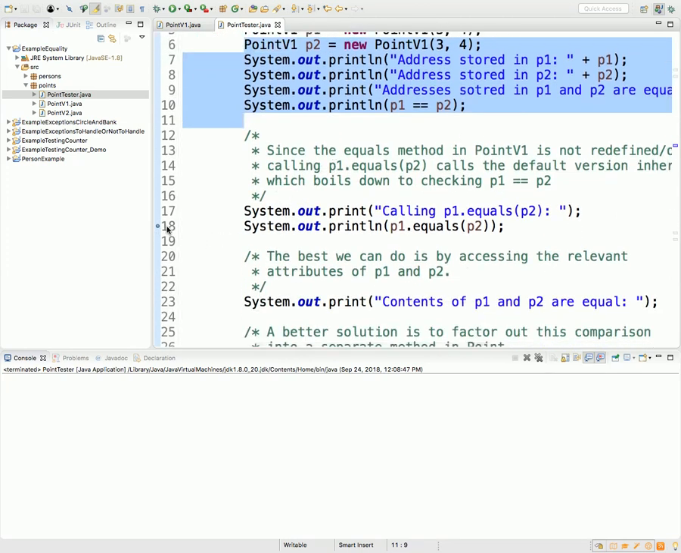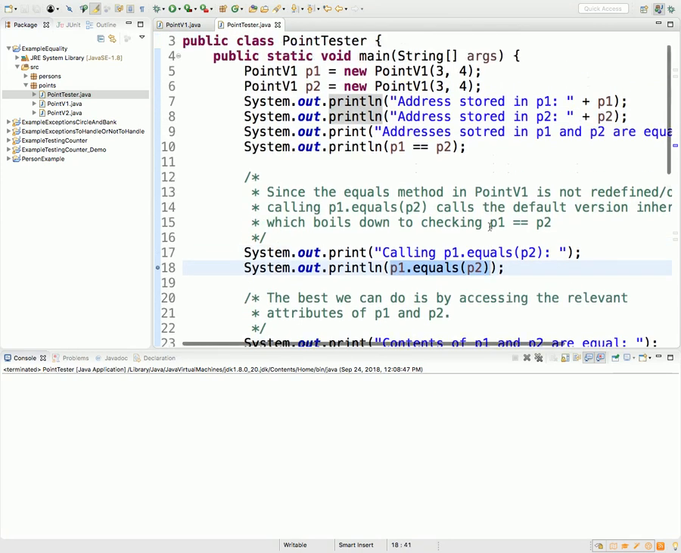I want you to focus on line number 18 over here. When I say p1.equals(p2), first of all, it will compile because the equals method is always available to any reference type. You got at least one version that's available there, which is the default version. So now the question is, if I pause my execution at line number 18 with the debugger, which I'm going to show you in a moment, and then I say step into, which version of the equals method would it step into?